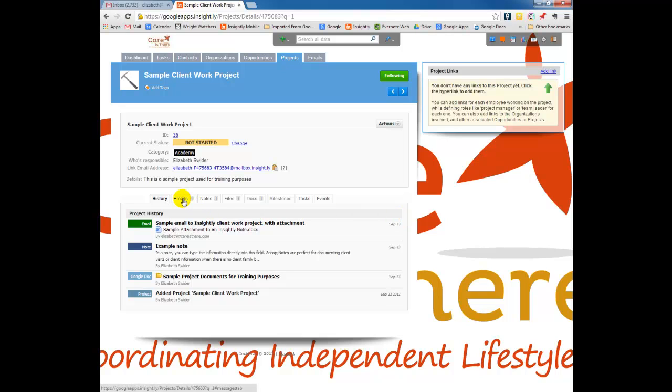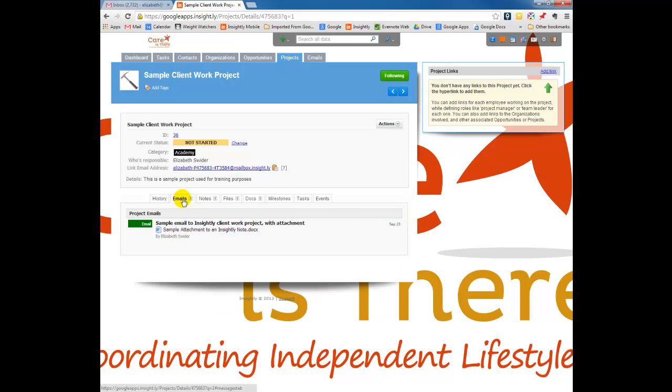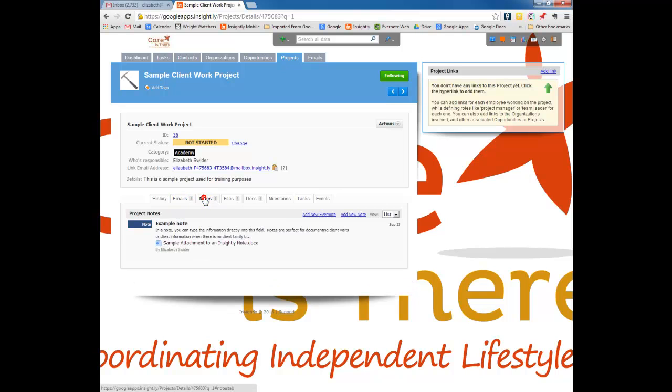Then there's the email tab. This will be all the emails that were either created in Insightly through this project or created elsewhere and sent into Insightly and linked to the project. Then notes are things that we actually input right into Insightly. We'll open up, create a new note. I'll show you how that works, and input text.